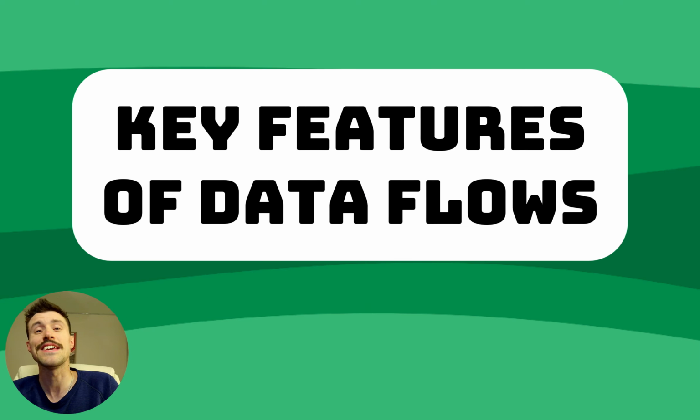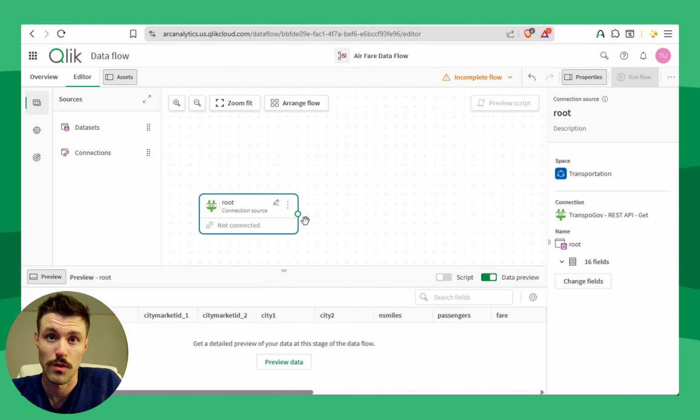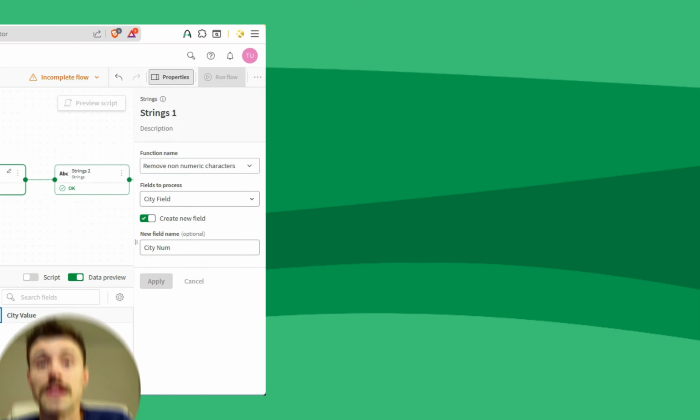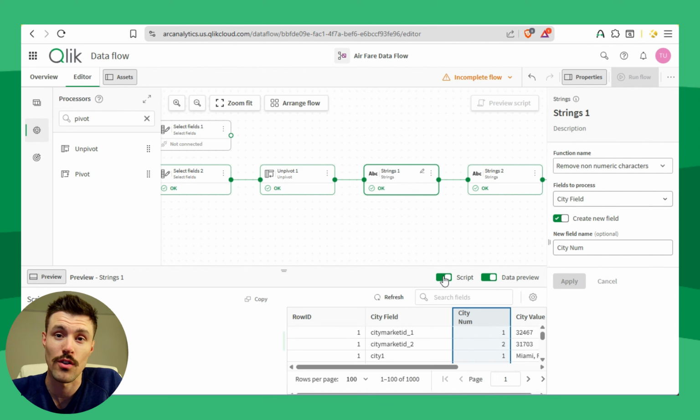What are some of the key features of data flows? You can add multiple data sources into a flow. You can set workflows to run on a schedule just like apps and table recipes. You can preview the data as it exists in each block of the data flow along the way.